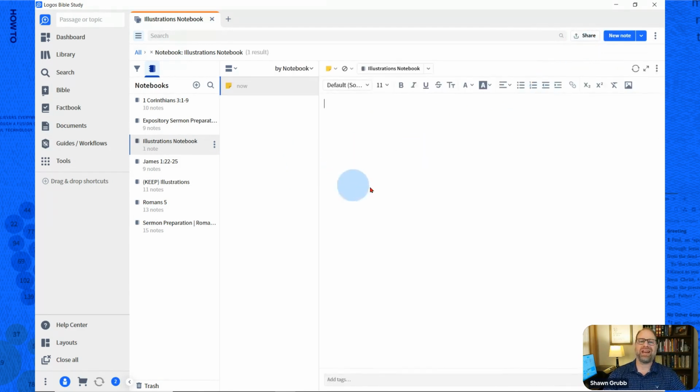And let's create a template first. Now, you can't technically create templates, but what I recommend is you can actually take one note in this notebook and create a template out of it. Then whenever you have a new illustration to put in a new note, you can copy this information and paste to start with it.